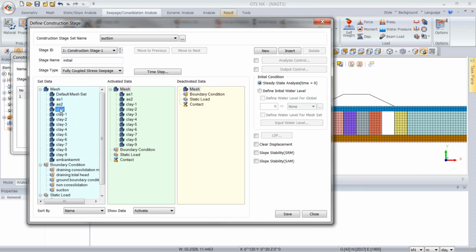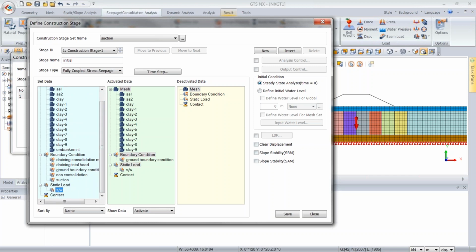So here I'm missing one of the clays, so I'll just try capturing them all. Okay, there we go. So see how it's easy to make sure you have everything activated by just changing this to show data. We want to activate our boundary condition for the ground, and our initial also wants to have the self-weight. We're also going to activate the water level.